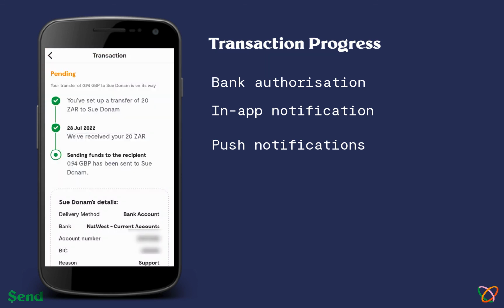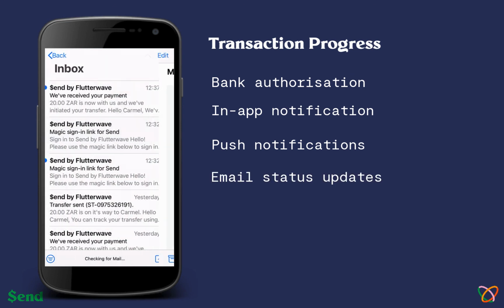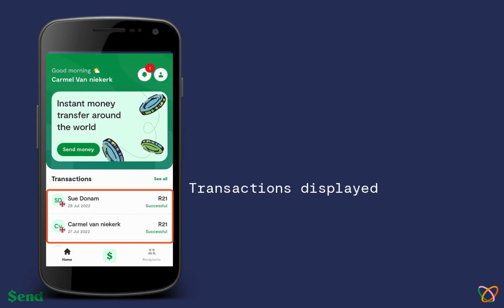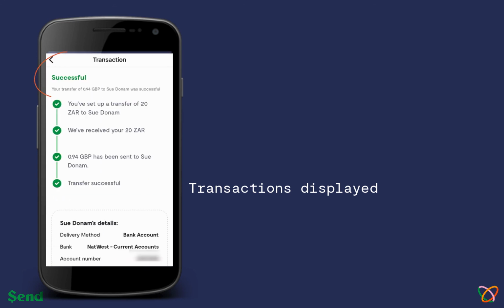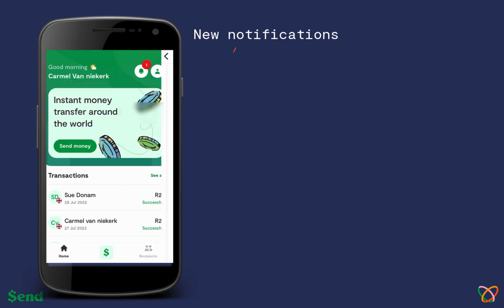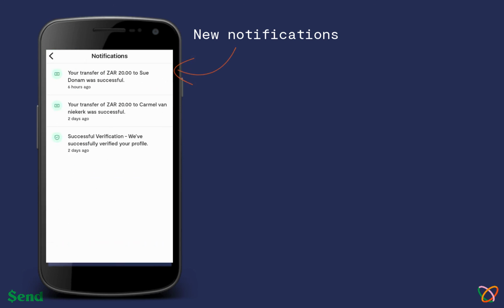So here I can see, if I open my mail on my phone, I will see the email status of each of the steps of the transaction. Any person who has the Send app can look at the transaction simply by clicking over here and seeing the detail of each transaction. Or if you have the app, you can see new notifications by just looking at the top over here. It shows a new notification, and if I click on it, it shows me all the notifications I've had within the Send app.